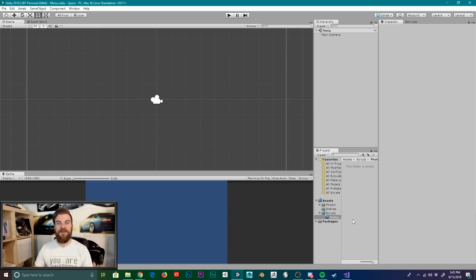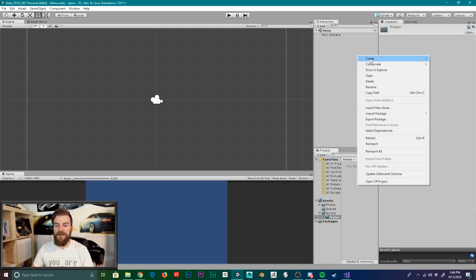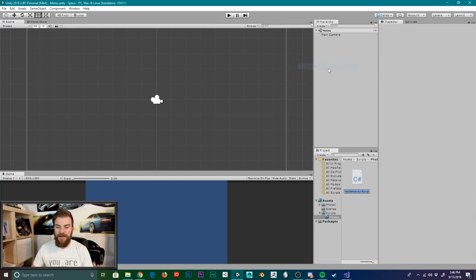Alright, so here we have our project open inside of Unity, and the first thing I want to do is create a new script. Now within my project window, you can see that I've already created a scripts folder, and within that folder, I have another one called Photon. Within this folder, we can save all of our multiplayer related scripts. And so let's go ahead and right click within this folder and go to Create and then C# script. And let's name this script PhotonLobby.